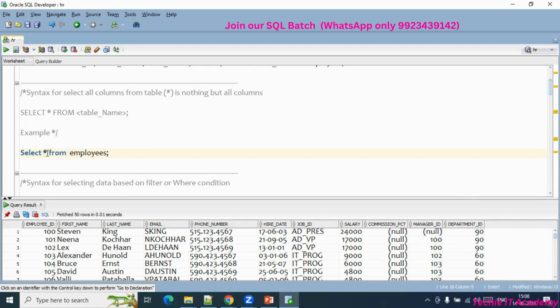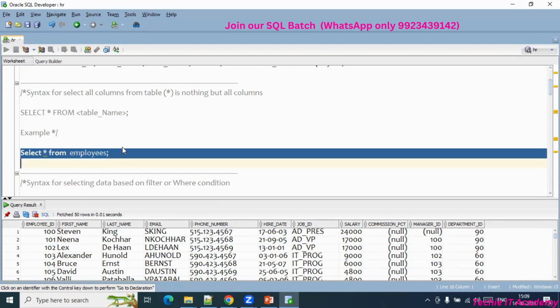So that's the reason we are using a star. Star is defining all the columns. So if I want to extract all these columns from my particular table, I'll put a select, then star, from clause, and then my employee table. Employee is nothing but my table name. Here I already put the syntax: select star from table name. So the table name is my employee table name. I'll put that and run the query.